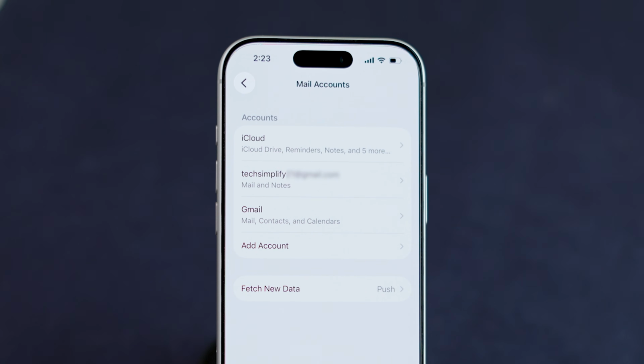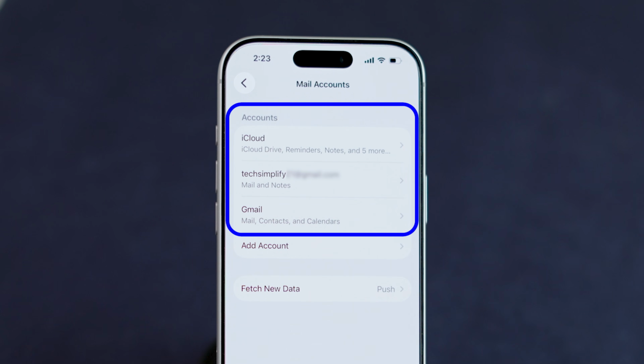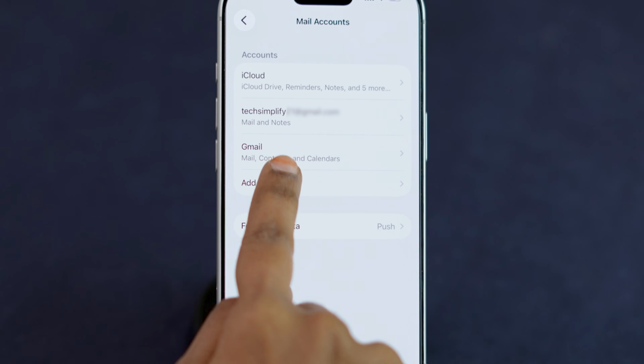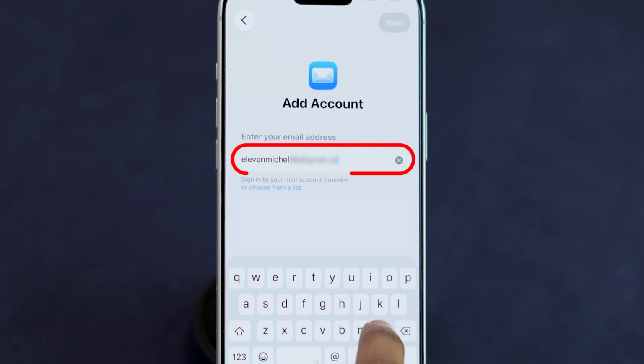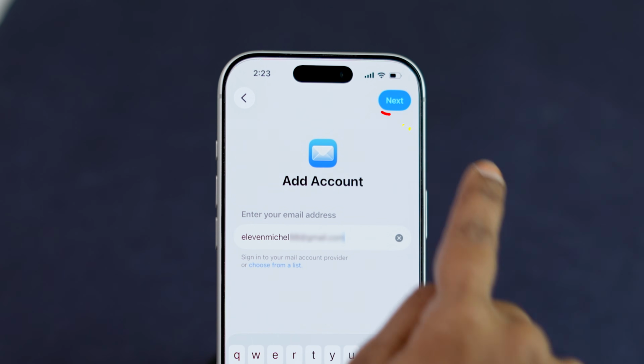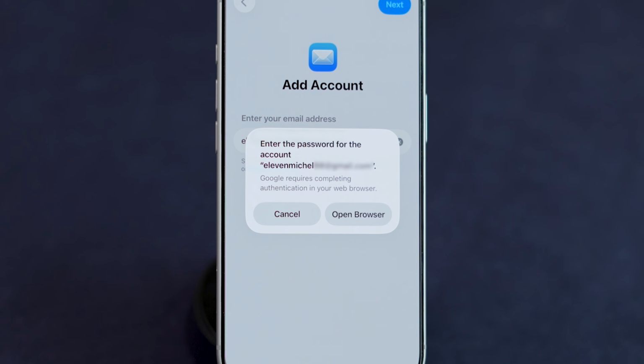You will see all the email accounts connected to your iPhone, such as iCloud, Gmail, etc. Tap on Add Account. Enter your email address, and tap on Next in the top. To enter the password, tap on Open Browser from the pop-up.